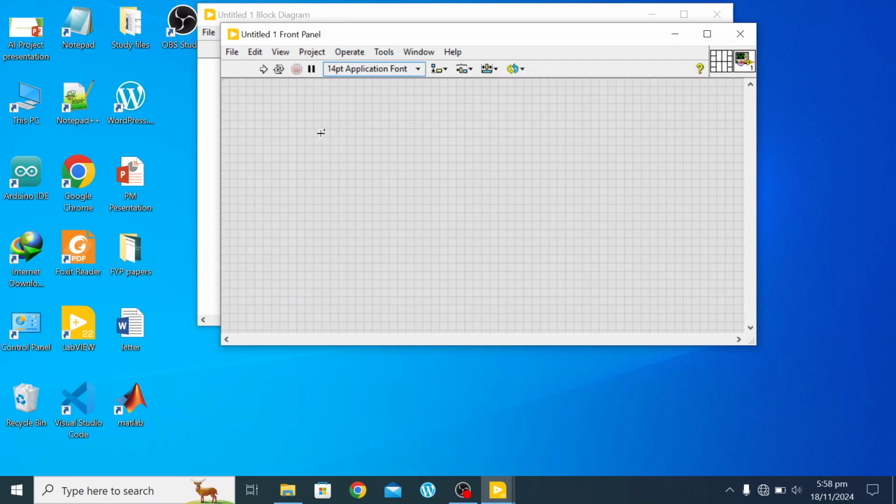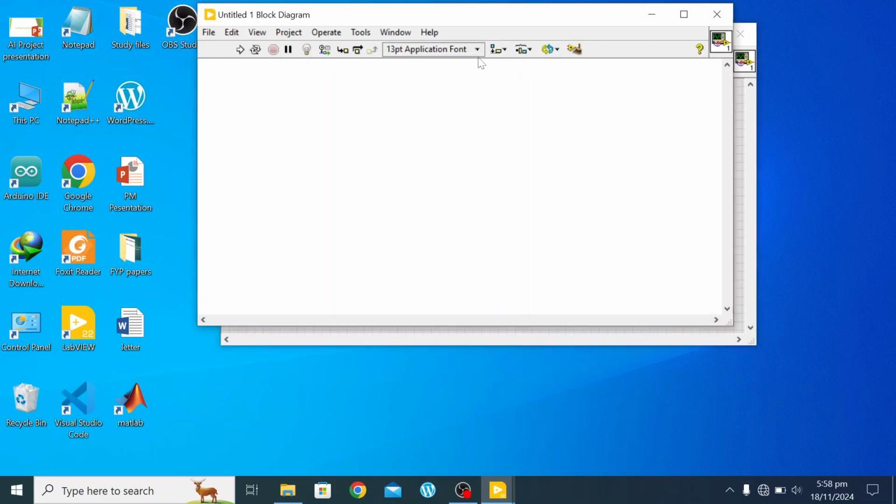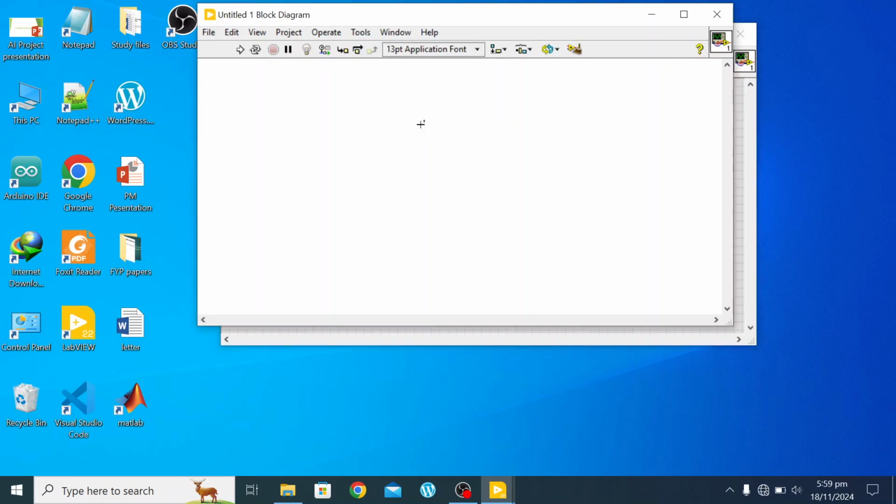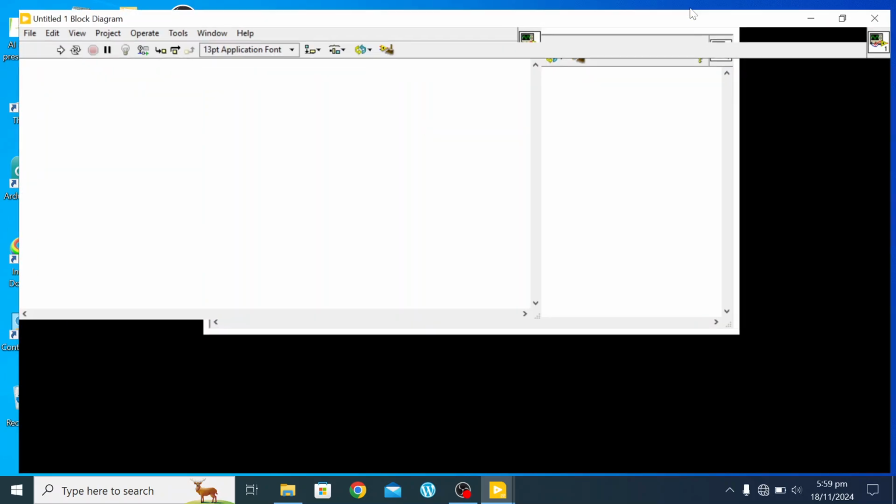The first one is the block diagram, where we'll have the logic, the coding part of it, the programming part of it. The other one is where we see output and give inputs, the front panel. Let us start. We'll simply do Control E to change from front panel to block diagram, just like that. Well, let us create a logic.